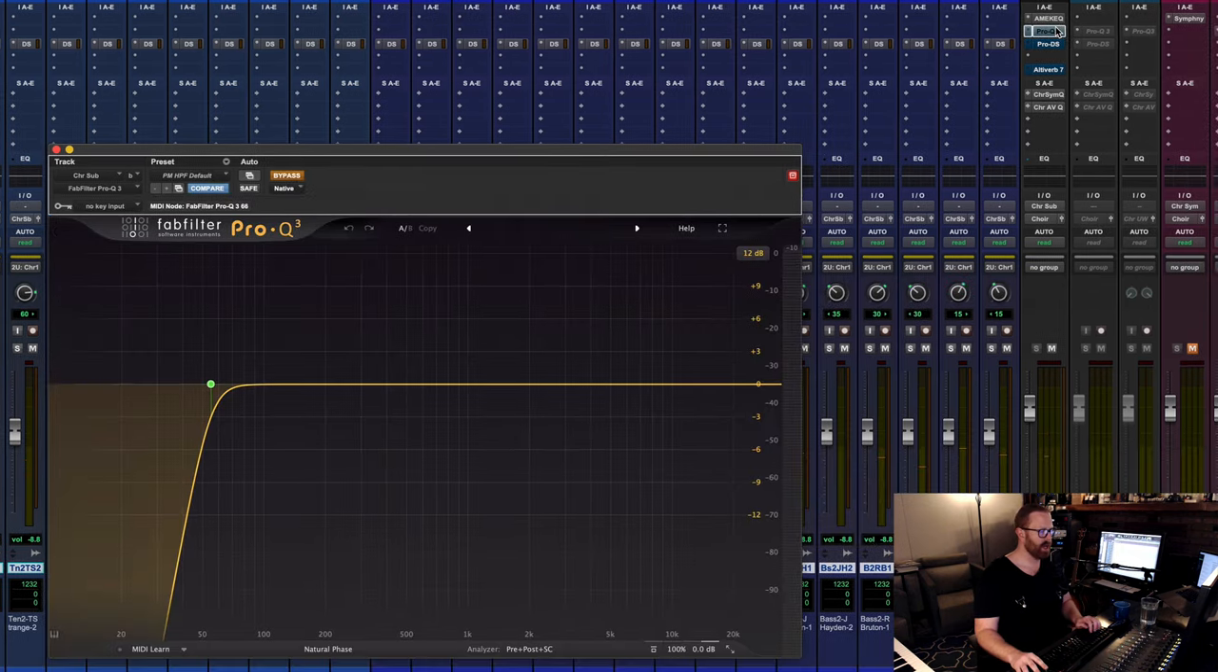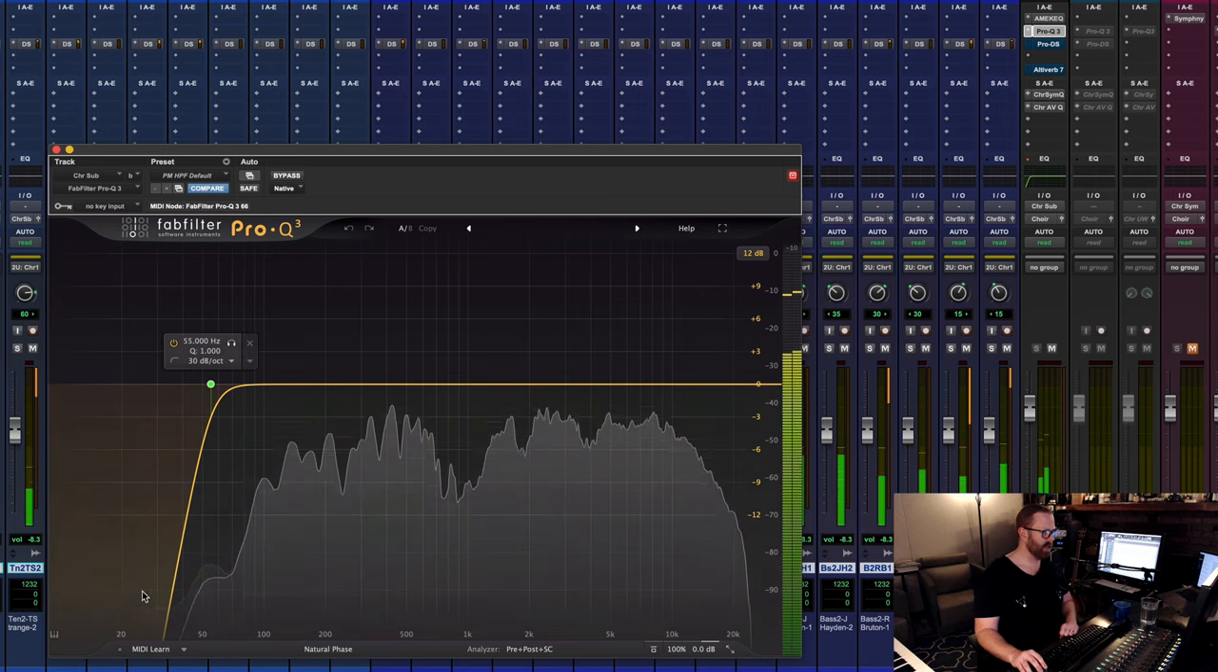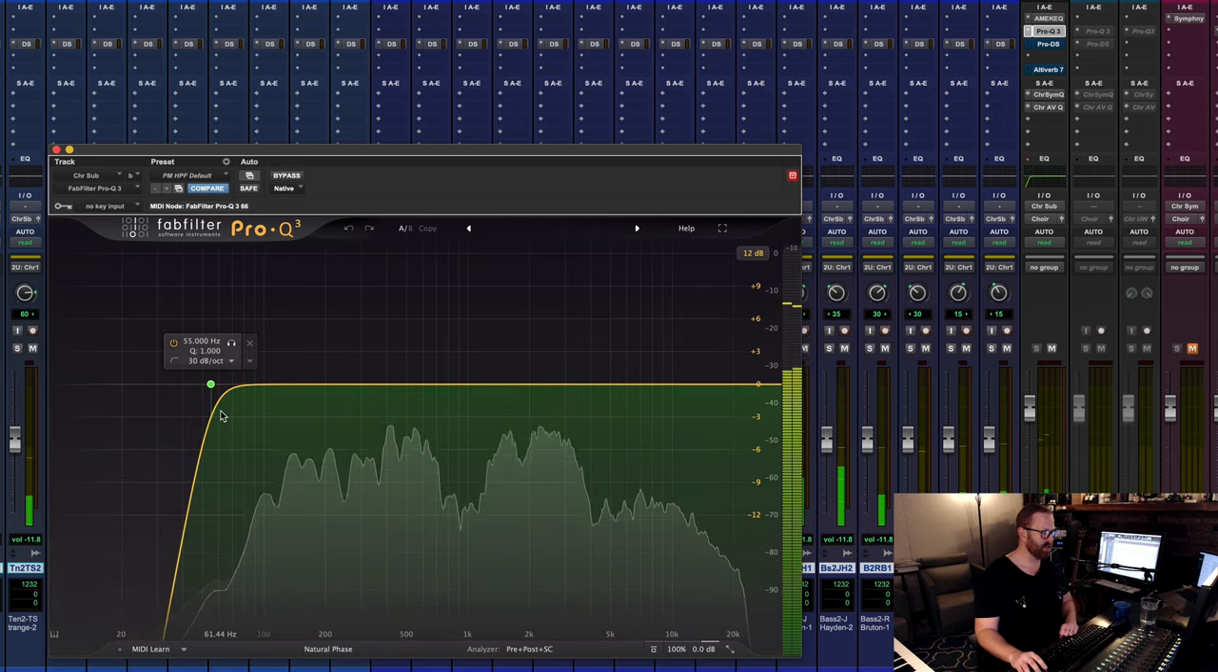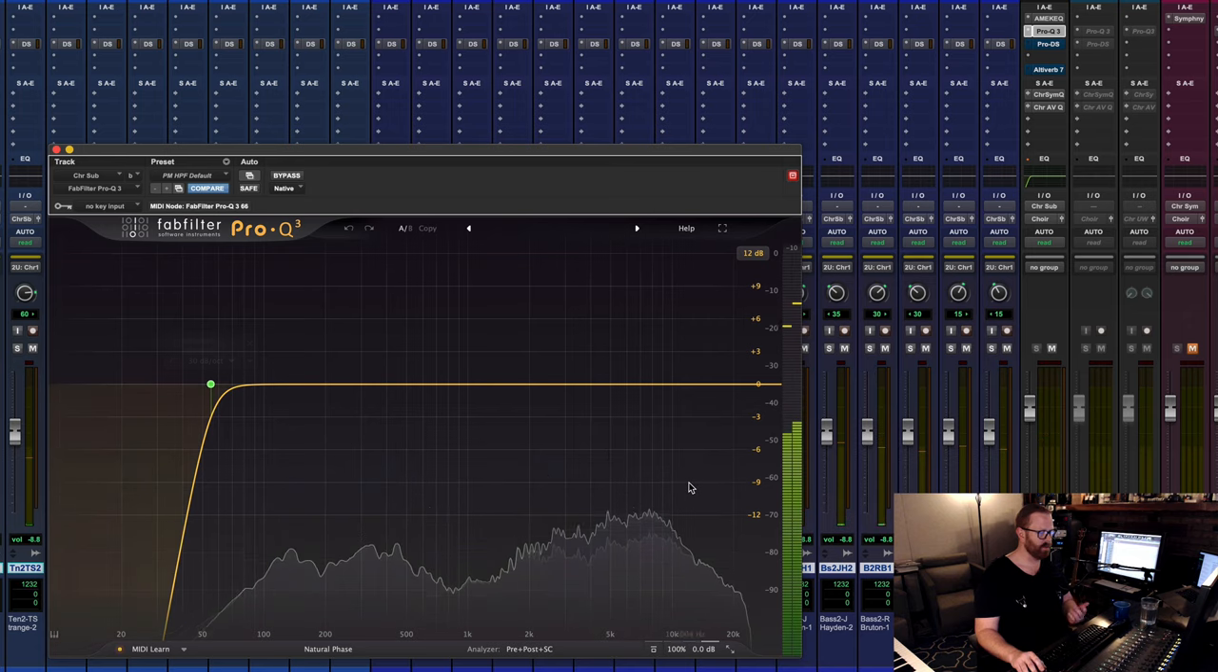Okay, then after that, I had this ProQ on here. You might notice if you've watched my videos, I use a lot of ProQ. I do love this plugin. In this case, I just used it to roll off some low end. There's really not much low end going on. Didn't technically need this, but I high pass a lot of stuff just in case, because especially this comes from mixing for cinema.